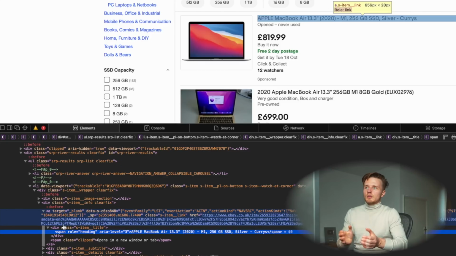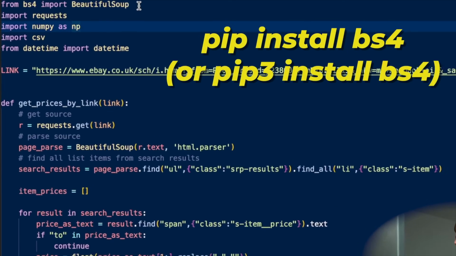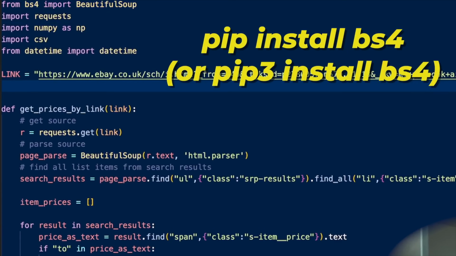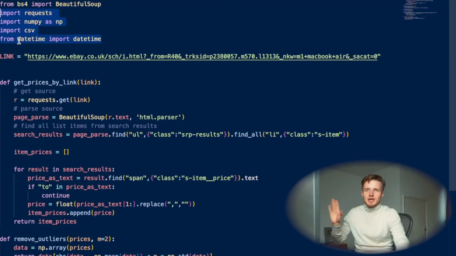We can use Python to essentially load up this information without the styling, because the Python code doesn't care about what the web page looks like, and then search for things using these tags that we can see here. And the way we do that is we need to install something called Beautiful Soup, and then you also want to install and import these other packages. Just in a moment we'll see what we actually use this for.